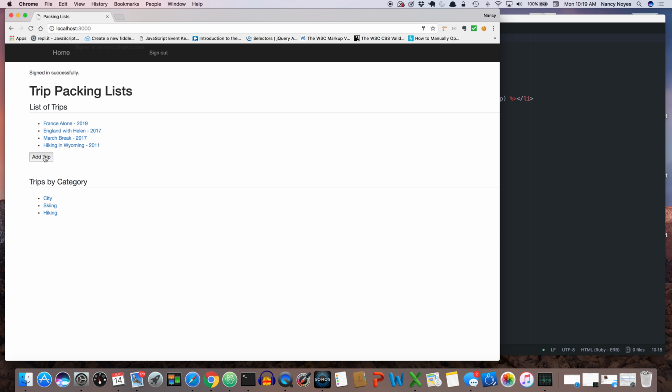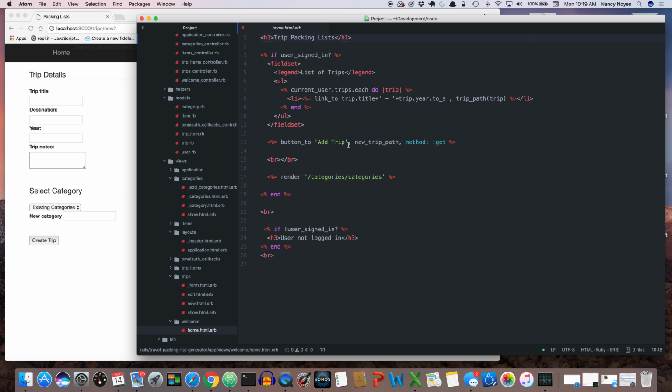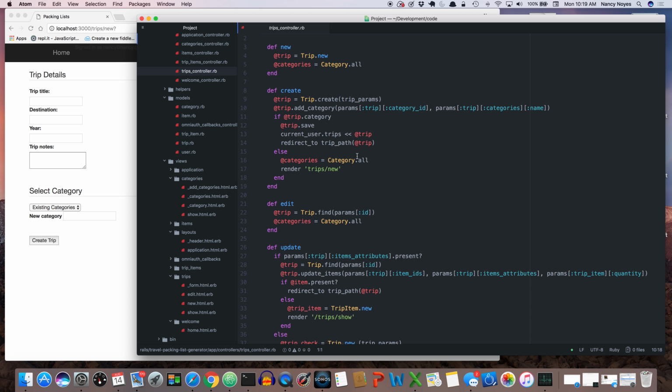Now, if we want to add a trip, what we are doing here is going to the new trip path. And really what we need to do is look at the trips controller. And the trips controller really does do most of the work of this project, because the user can have many trips. But once you get past that relationship, everything kind of revolves around the trips. The trips have many items, and the trips belong to a category, but a category also has many trips.